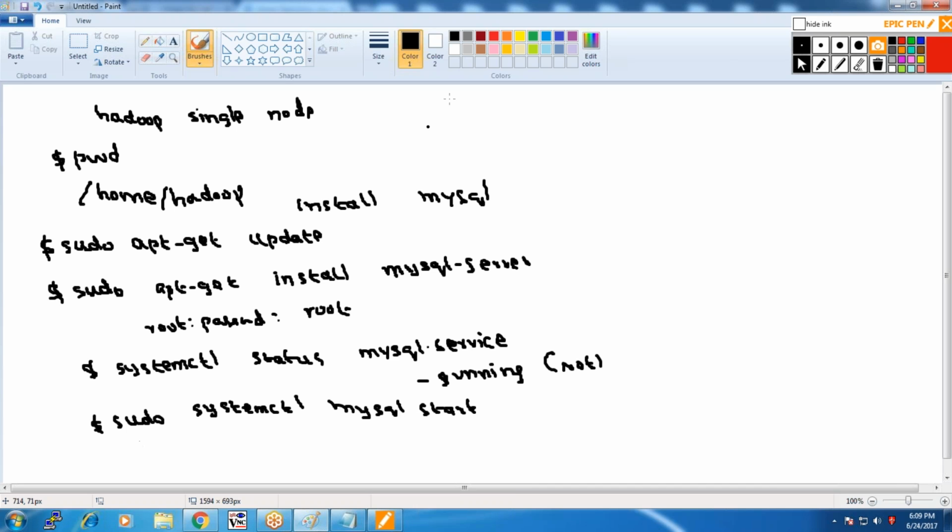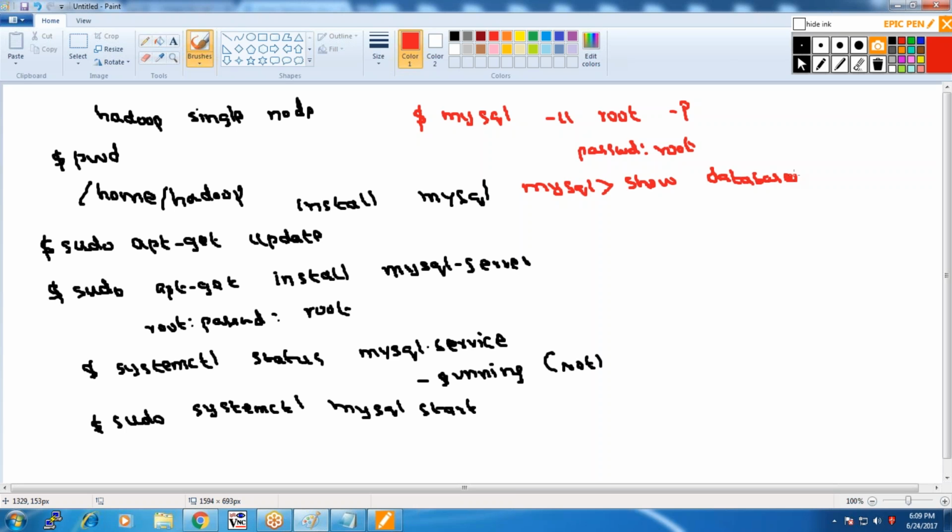After that, you need to make a connection with this MySQL. How to make a connection? Simply type mysql -u root -p. It prompts you for a password. Then you type the password root, and it will take you to the MySQL prompt. Here you create a sample example for practice. If you type show databases in this MySQL prompt, it will show you all the databases.